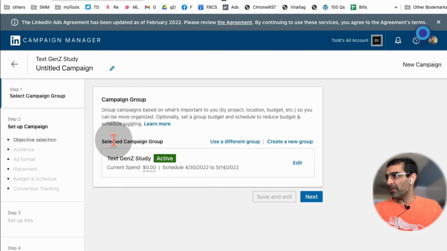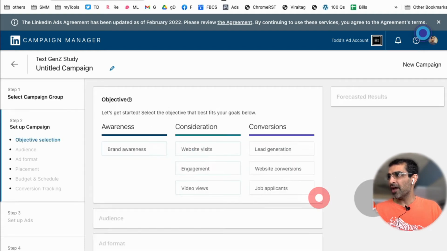All right, so campaign, and then which campaign group we want this campaign to be in. So it's already selected right here, and let's hit next. And the way I kind of think about this is, your campaign group is like your overall objective.